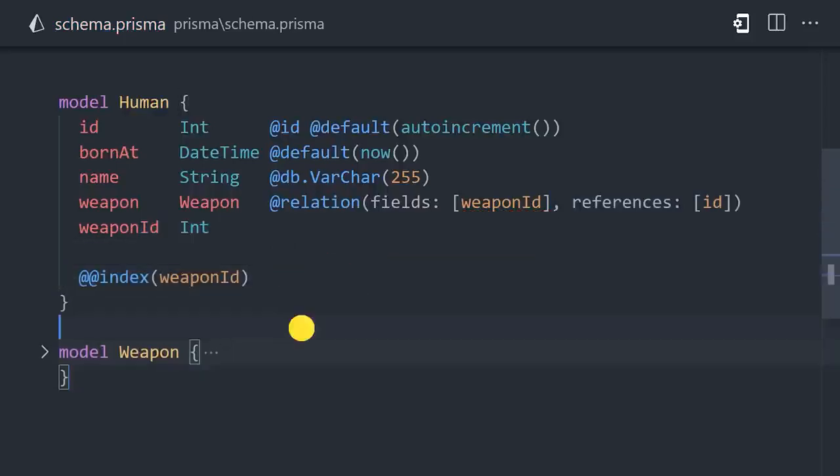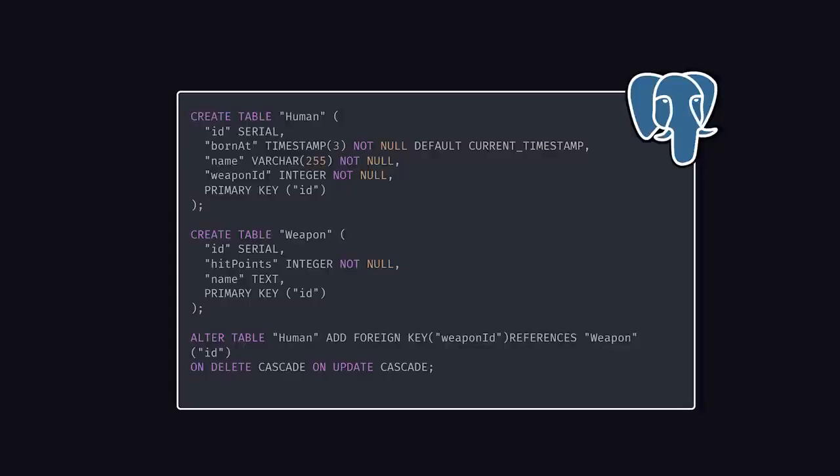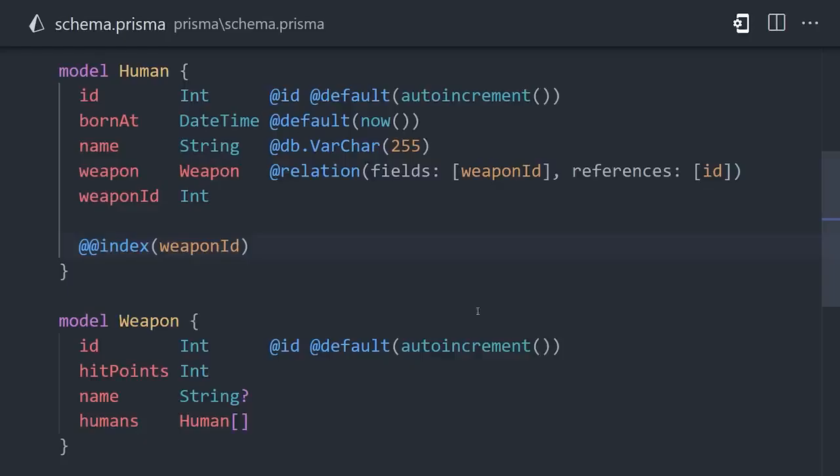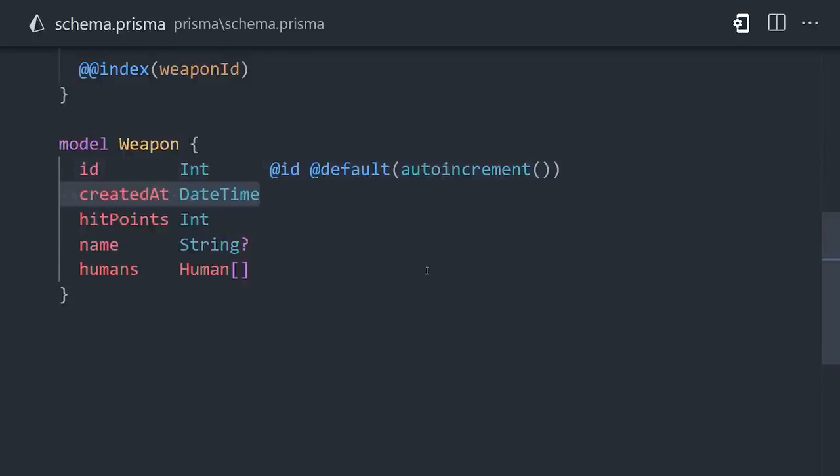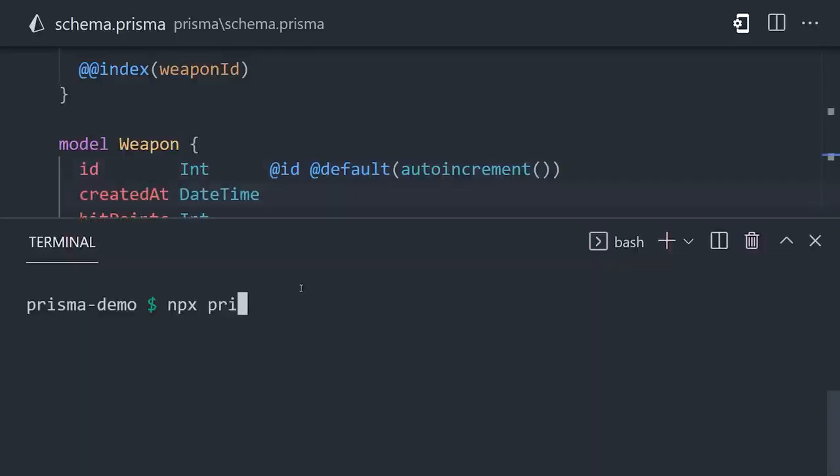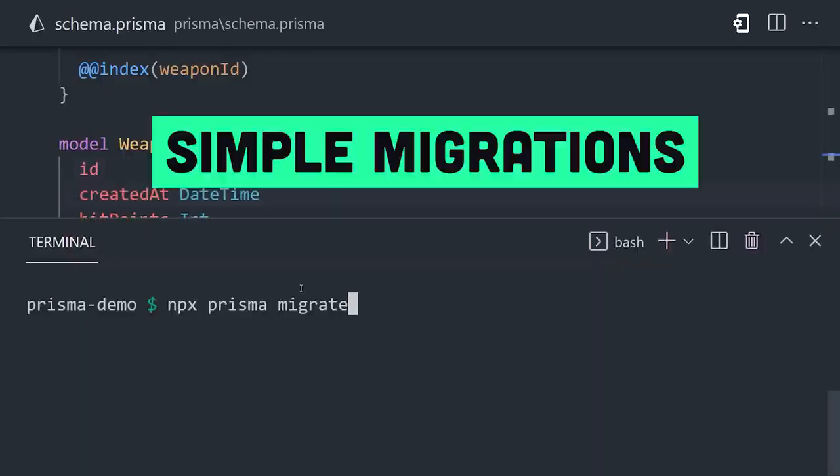The beauty of this is that the code is significantly more concise than what you would write otherwise in raw SQL. Now, if we decide to modify our schema, like add an extra timestamp column, we'll also need to modify the database structure, which can be handled automatically with the Prisma migrate command.